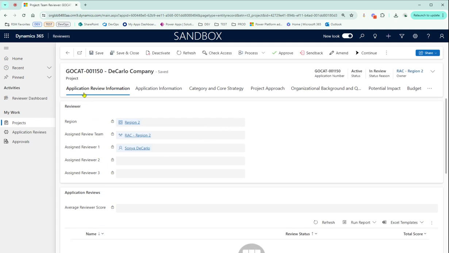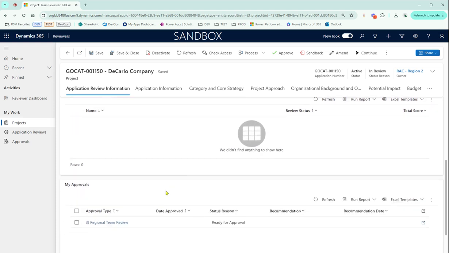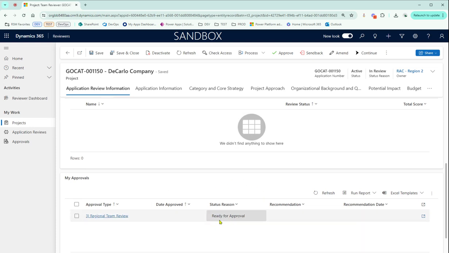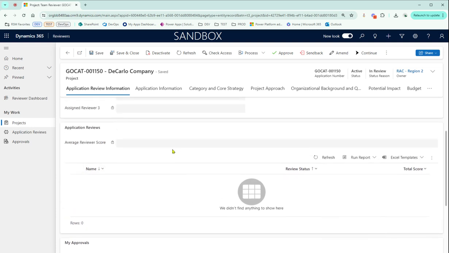Once it's open, I will see that it is in the application review information tab here. I can see that I am the only reviewer. I can see an application review score has not been submitted yet. And then I can see my approval, that is, it is in a ready for approval stage. From here, I can then walk through the application and have the ability to score it.